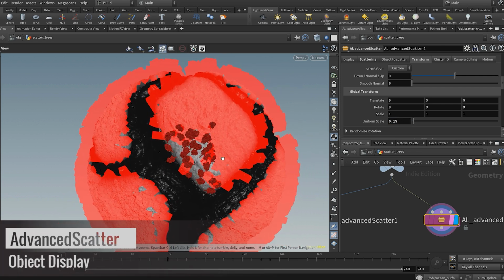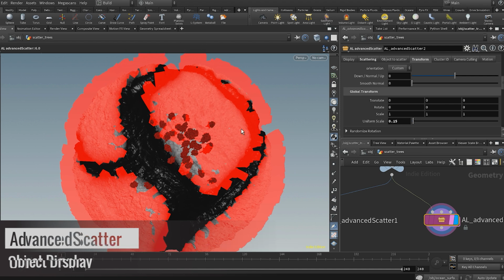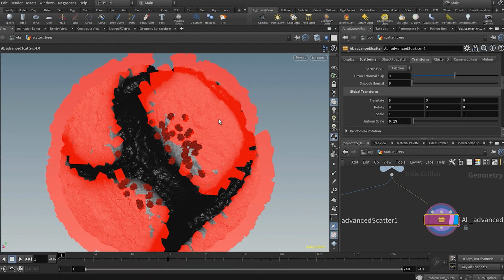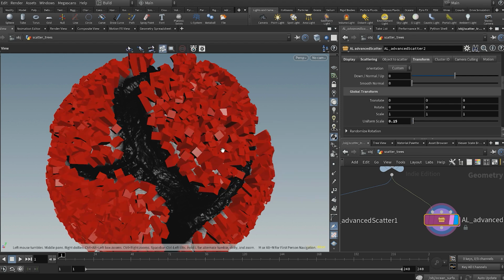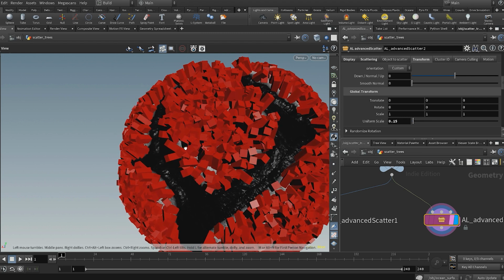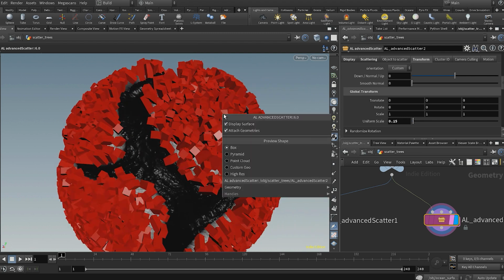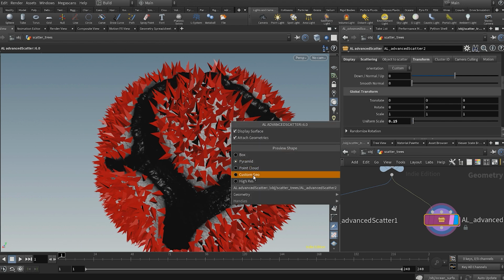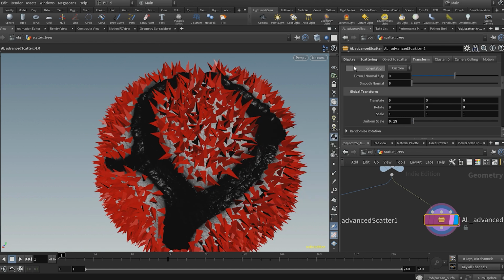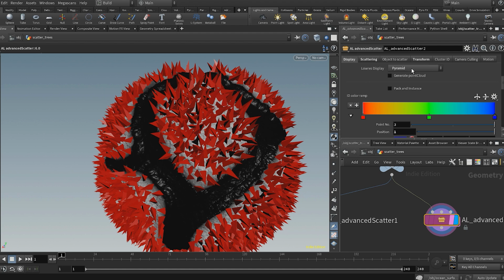So yeah, that's pretty nice. But at the same time, we still see a lot of bugs, right? If you want to change the display, you can right click and change to a box. This would be using the bounding box of your object to scatter. You can use pyramid, point cloud, or a custom geo. And note that these are also available in the display tab right here.